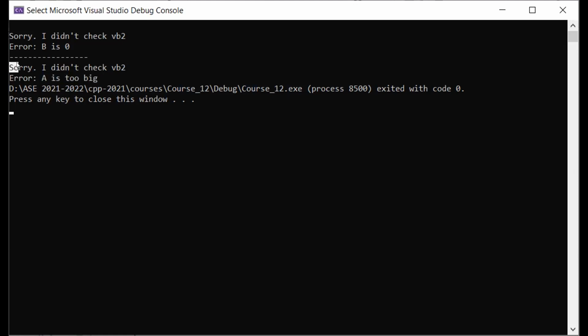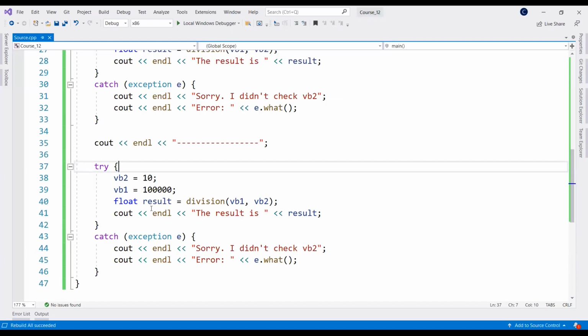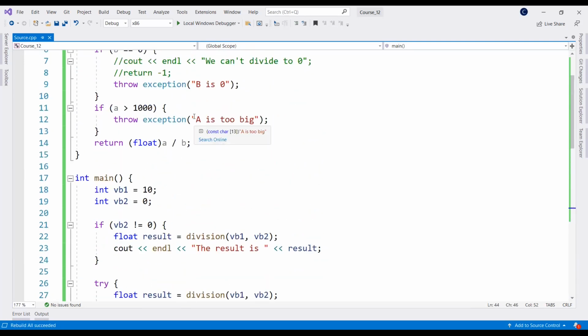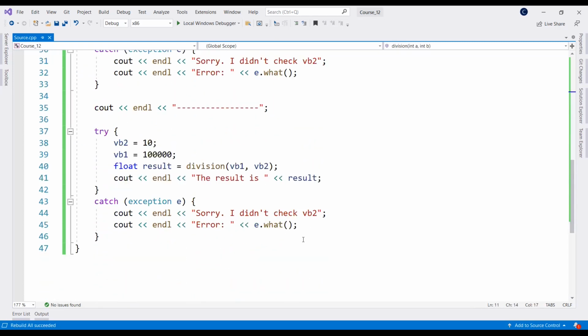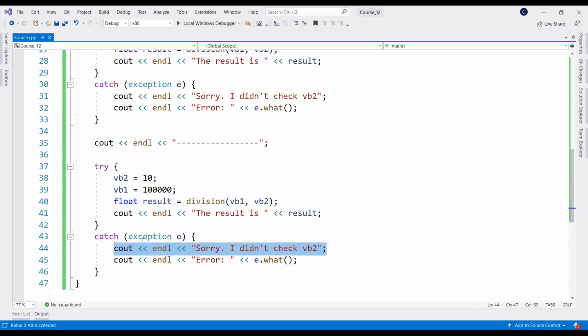And here, I still see my initial message, because when we initially implemented this program, the only reason for division to throw an exception was that VB2 was 0. But you see, now the function has evolved, and now it may throw another exception also here for A bigger than 1000. So what's the problem? The problem is that here, how can we know what's the reason? So do we know that when we reach this catch, the reason is that VB2 is 0, or because VB1 is greater than 1000? Now you may say, yeah, you see the message, agree with that.